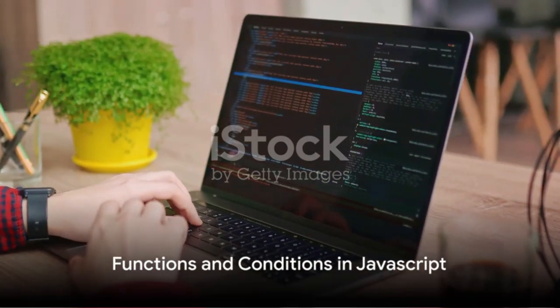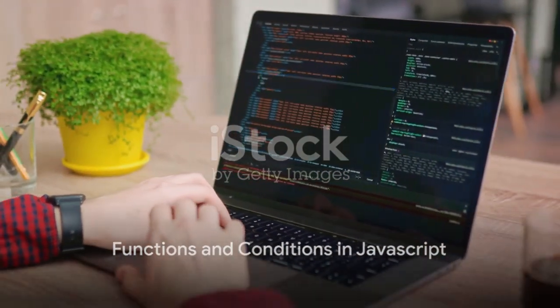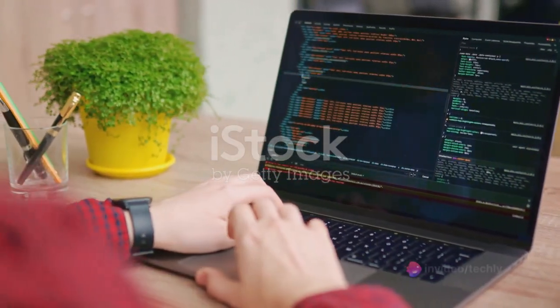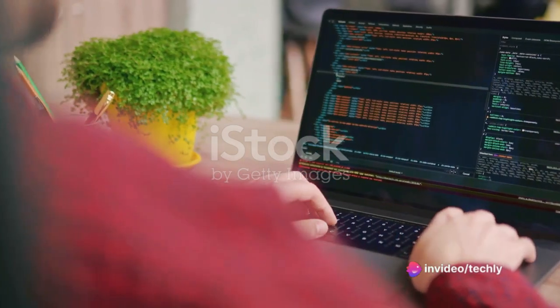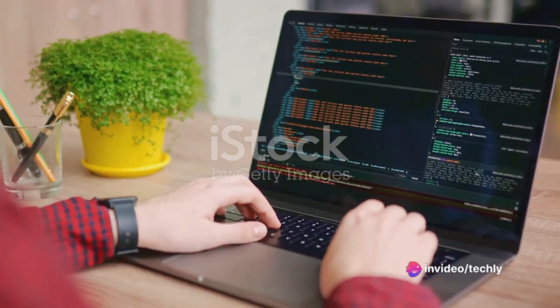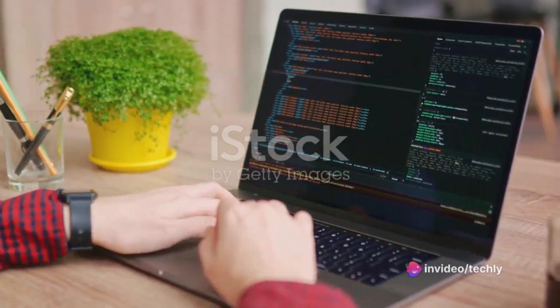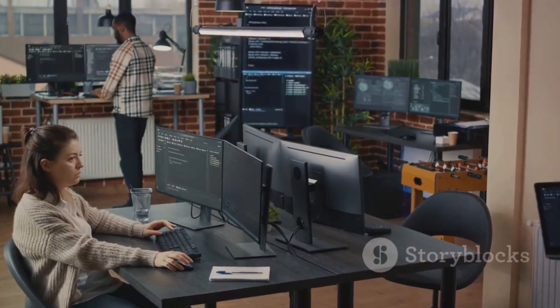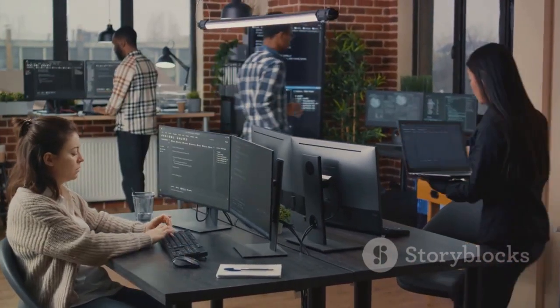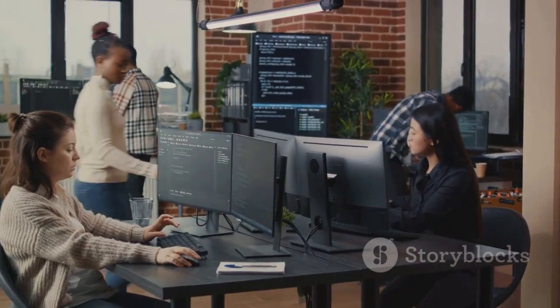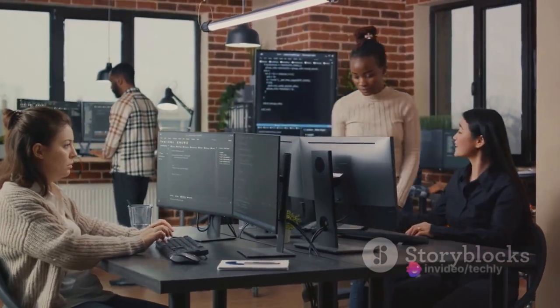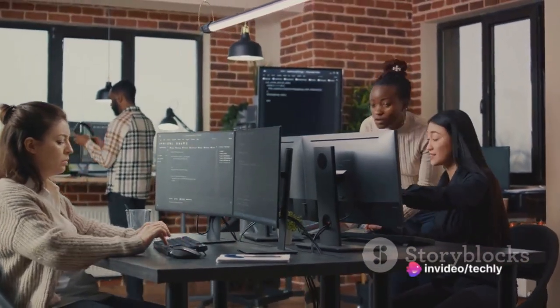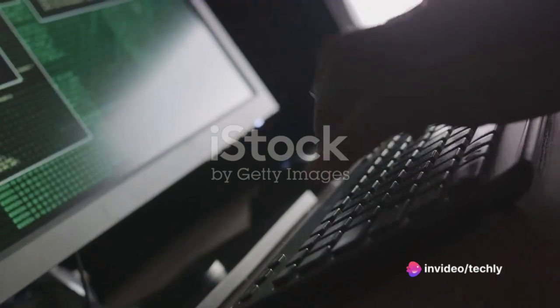Now that you've gotten your feet wet with JavaScript, let's dive a bit deeper and explore functions and conditions. In the vast ocean of JavaScript, functions and conditions are the currents that guide your code, directing its flow and behavior. They are the tools that allow your code to make decisions, repeat actions, and encapsulate complex tasks into reusable pieces. Let's start with functions.